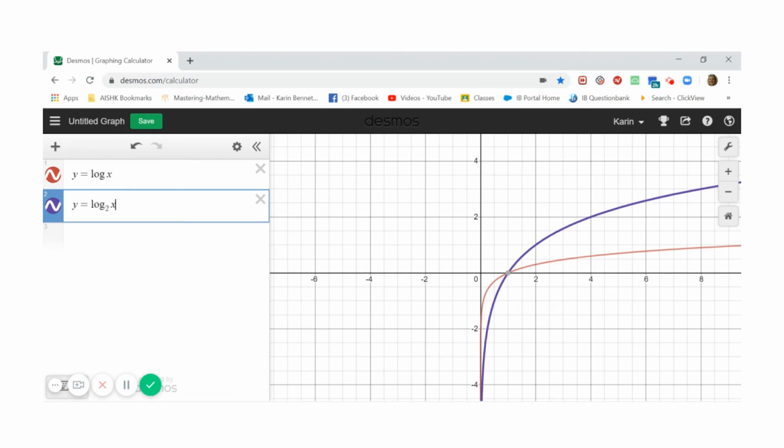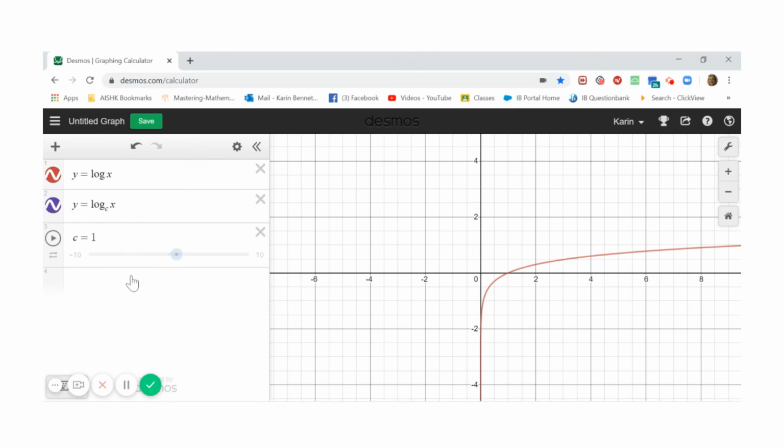Again, it's changed the dilation. But we don't want a 2 there. We actually want a slider. So let's put c in and add our slider. Now have a look at this. This is curious. What happens for negative numbers? Disappears. Did you see that?